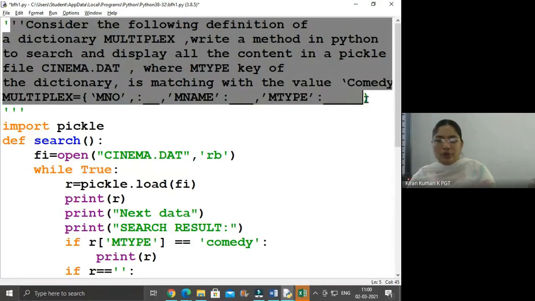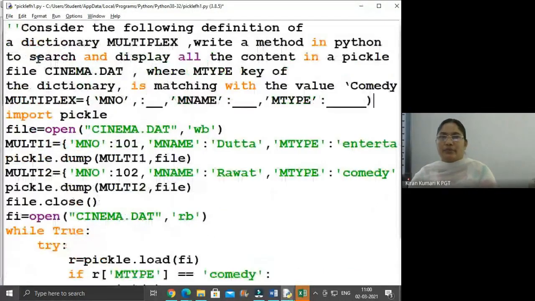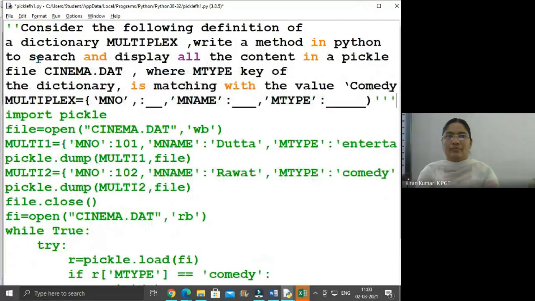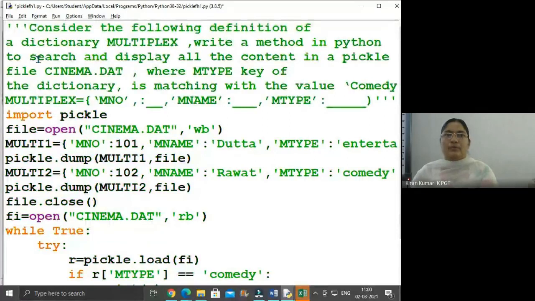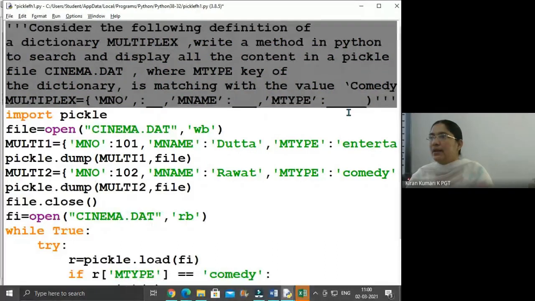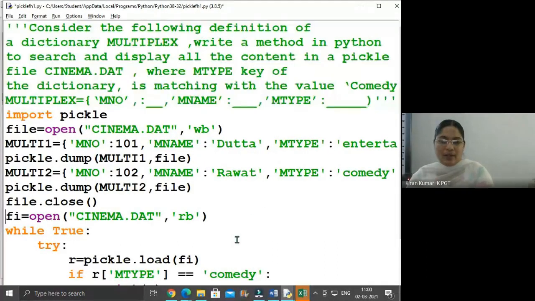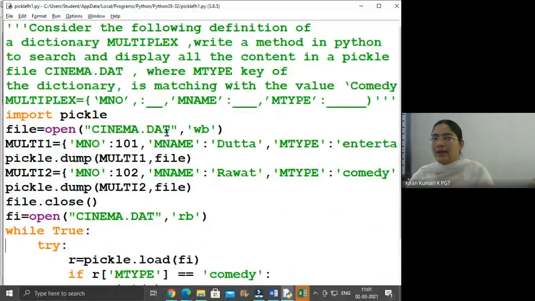Okay, all the content to be displayed. See, when we use three inverted commas, what does it mean? It is a multi-line comment. Now let me execute. Again, this is the comedy one, so only 1 or 2 are displayed. Earlier we displayed everything, so entertainment also got displayed. But now only comedy is displayed. Is it understood? So how to do that? Any doubt here?